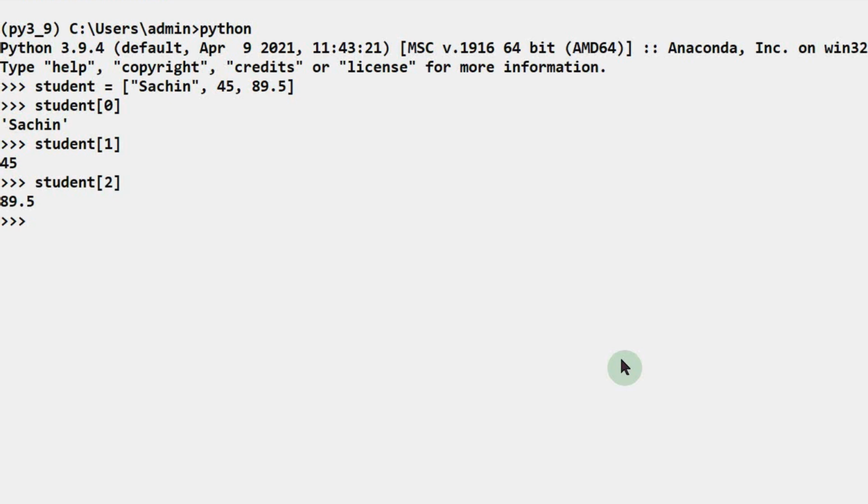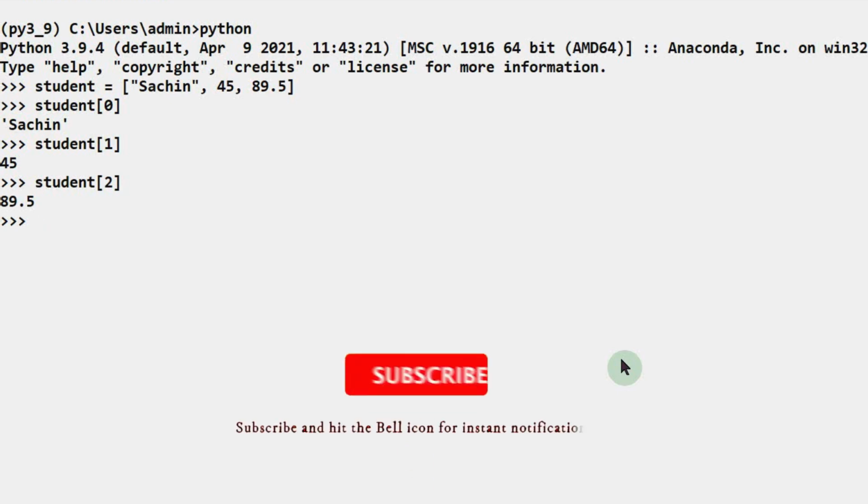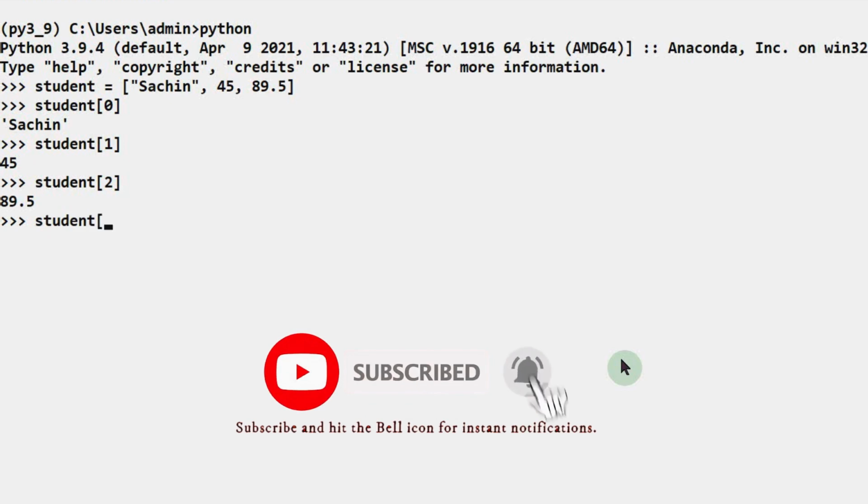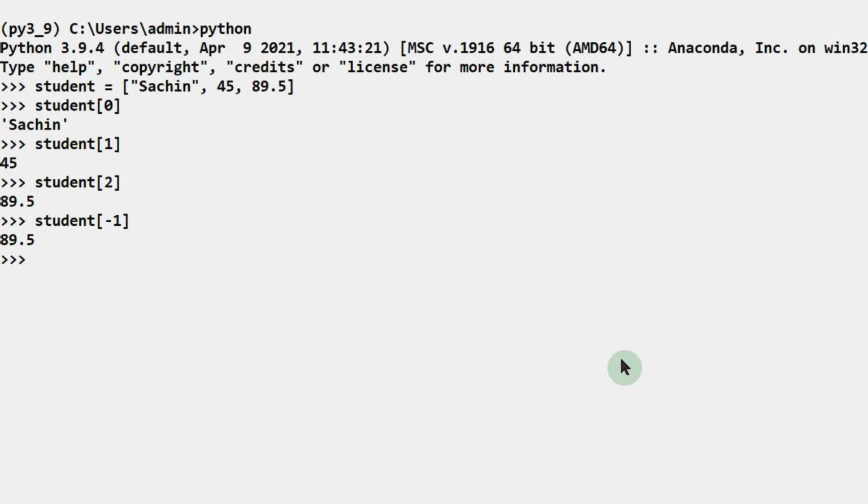In the same way, we can use negative indexes to access the elements of this list. You know that the last item in any sequence will have the index -1. Then I am using that -1 to access the last item present in this list, and I got 89.5. Then the last but one element can be accessed by using the index -2. Then student[-2] gives us the last but one element, that is the integer 45. Since this student list has a total of 3 items, the first item will have the index -3. Then I am using that, and I got the first item, that is the string.